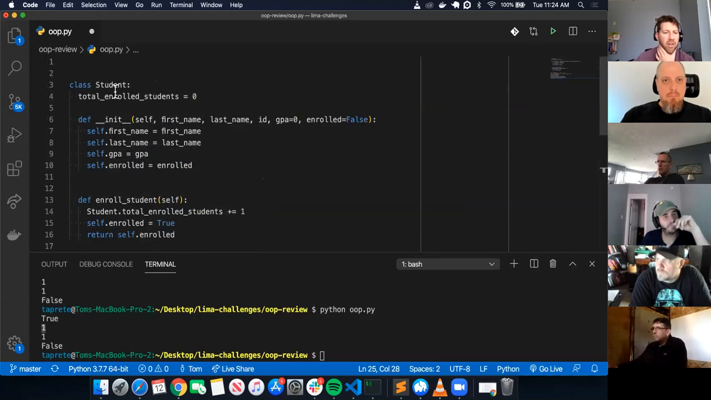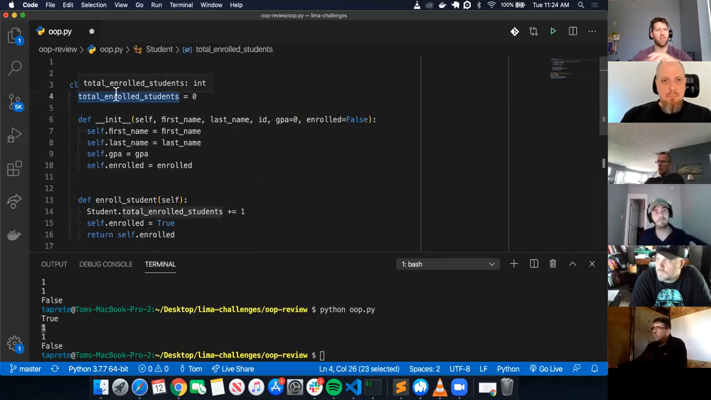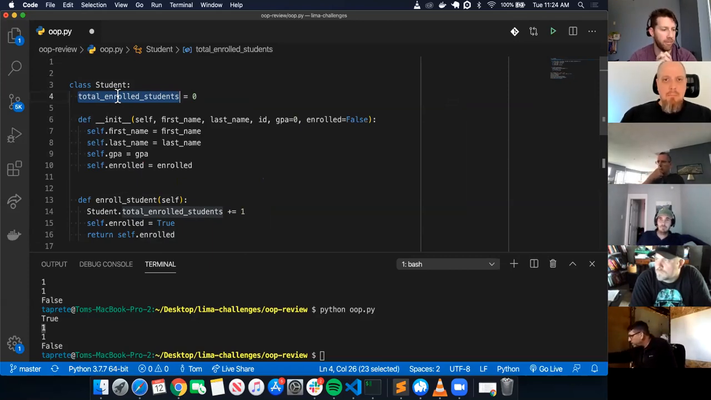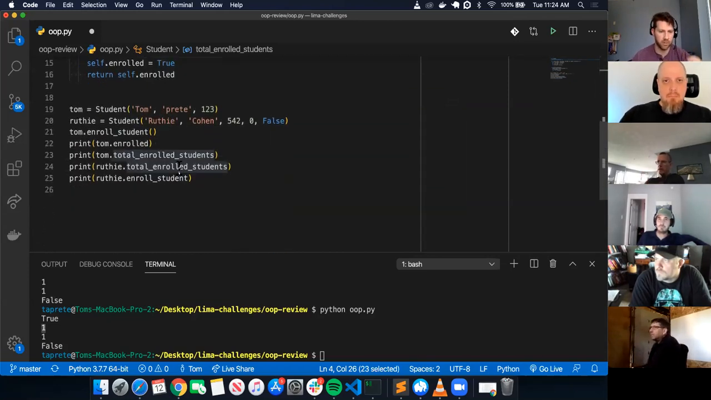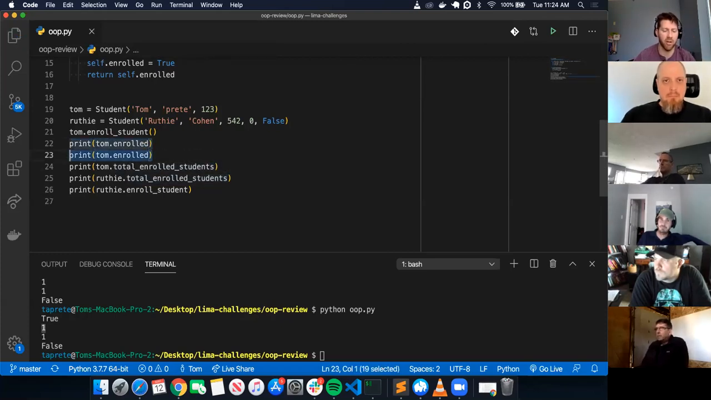Because this total enrolled students represents the entire class. So it goes across this variable. It's a class variable, so every single instance has access to it, and they share the same value of that variable. Correct. Yep. So if you enrolled Tom again, then Ruthie would go to 2, just like Tom does. Yep, and we can do that.